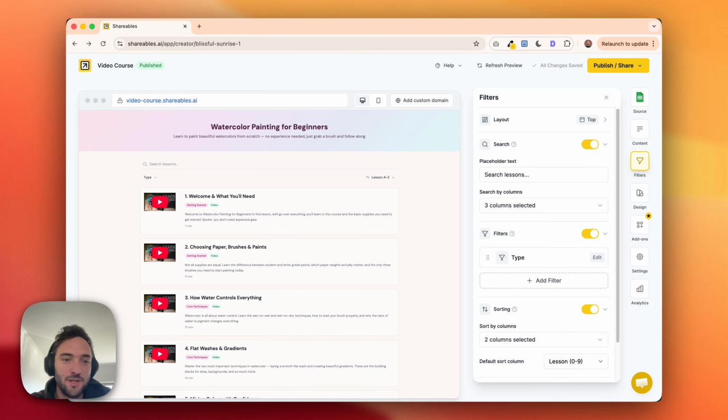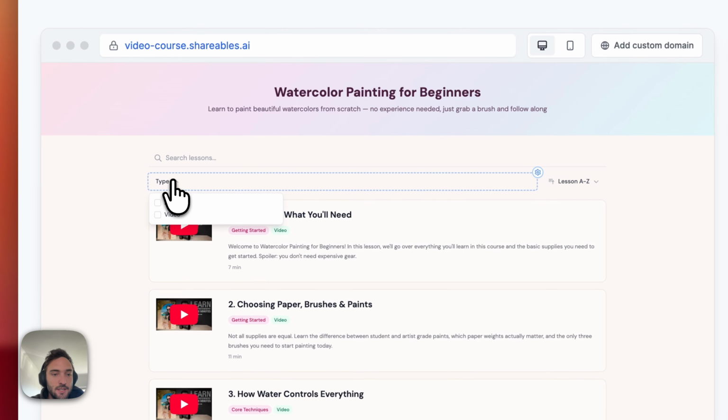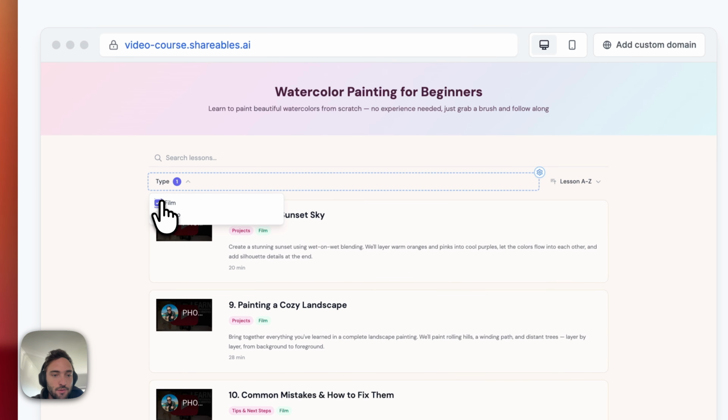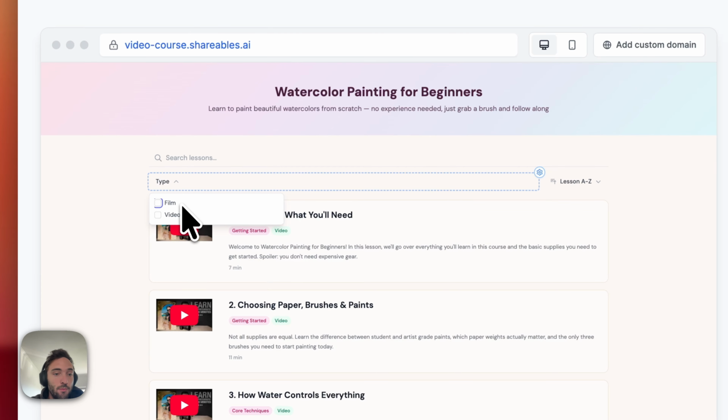Hey there, I'm going to show you a couple tips and tricks to get the most out of filters in Shareables. So right now I'm in a widget for a video course and I have a very standard drop-down style filter where I can choose the type of film or video for the content. But because I've only got two options, it feels a bit redundant to have a drop-down.